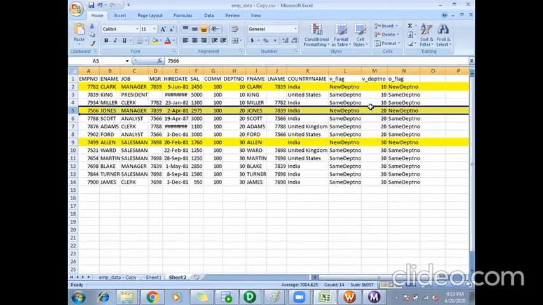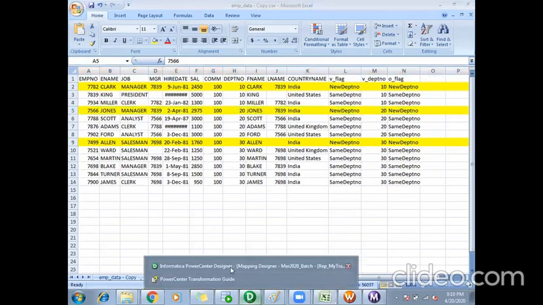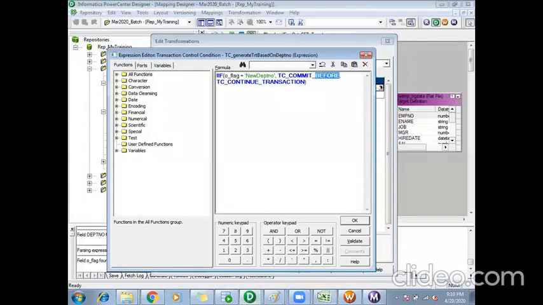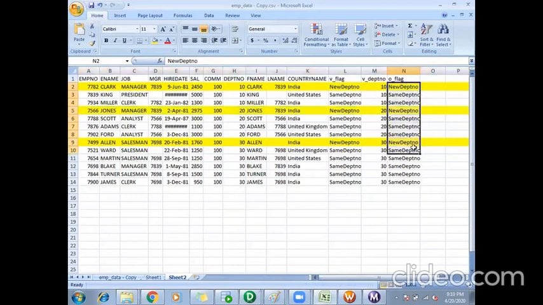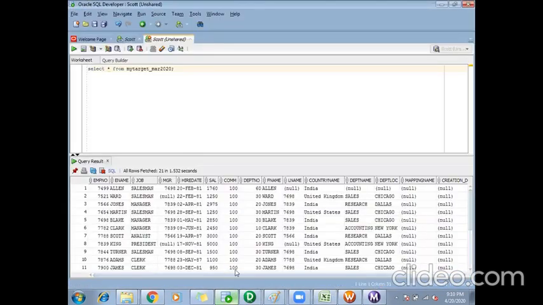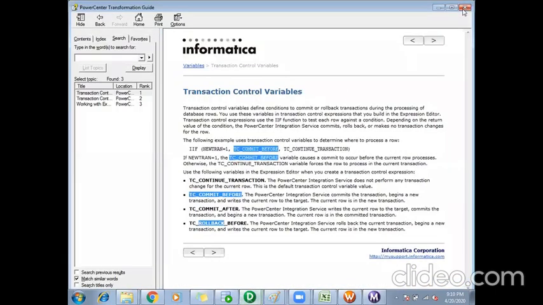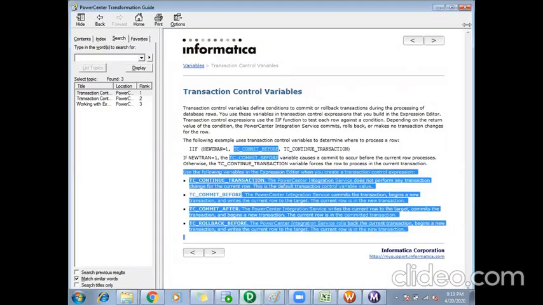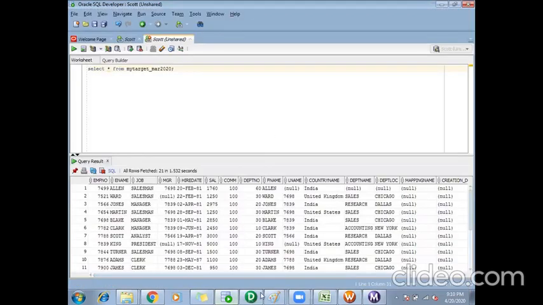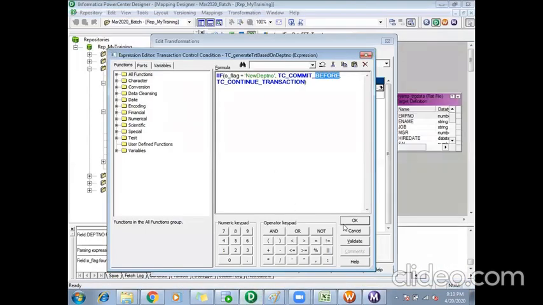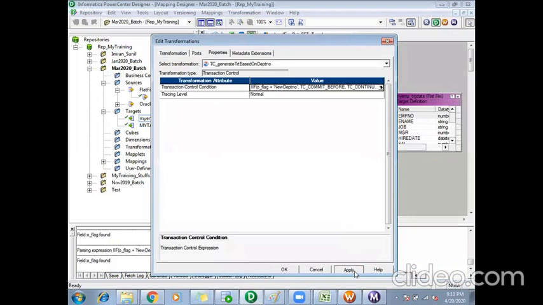That's it. So with this condition, in order to apply it, I have created these things in my expression transformation. Just go through this again. If you have any doubts, you can ask me here. Don't hesitate to ask any queries.